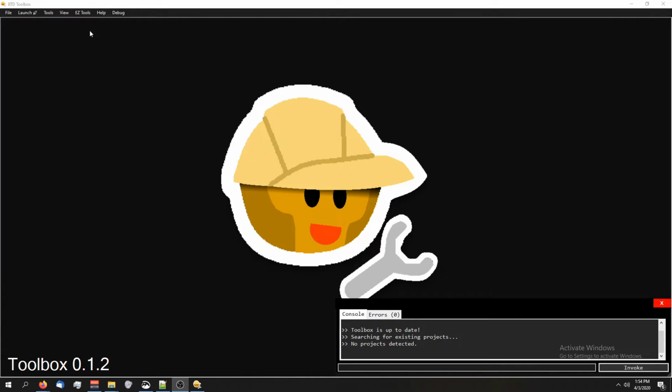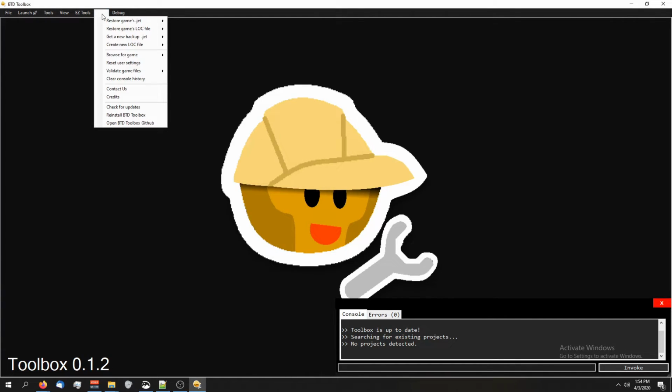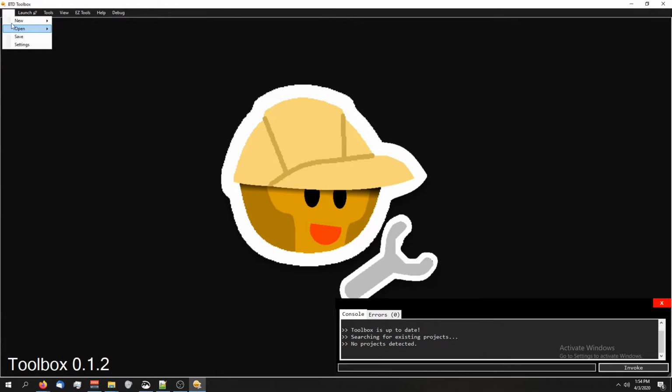The easiest way is to just click on the Help tab right here at the top, then click on Validate Game Files, and then validate BTD5 or Battles. This is going to use Steam's validation tool to make sure that your files are unmodded. If your files are modded, this won't work. You will have problems. So validate your files so they're unmodded, and when it's done, Steam will let you know, and then you can click File, New, and then create your project. Because if you don't, you're going to start off with modded, possibly broken files.